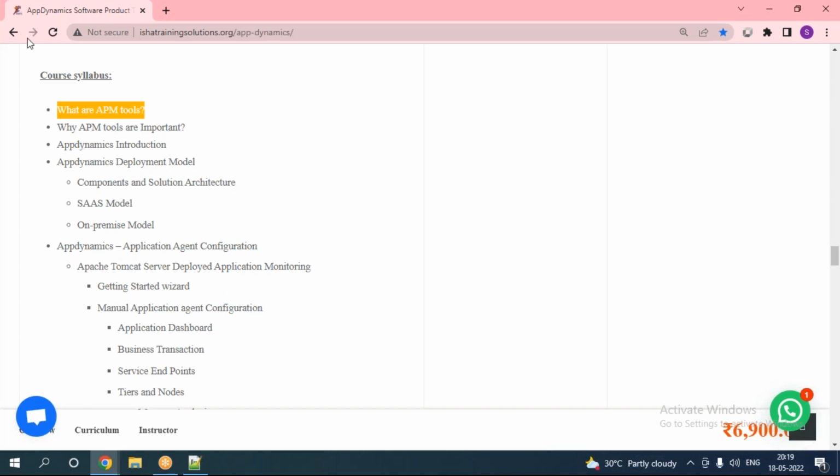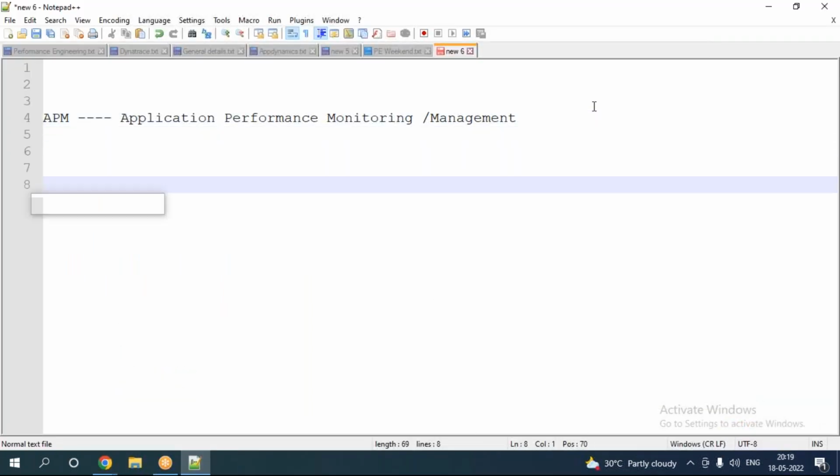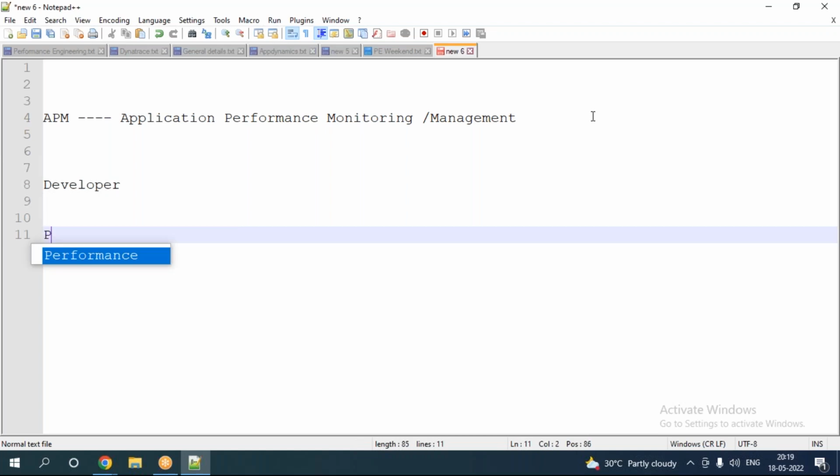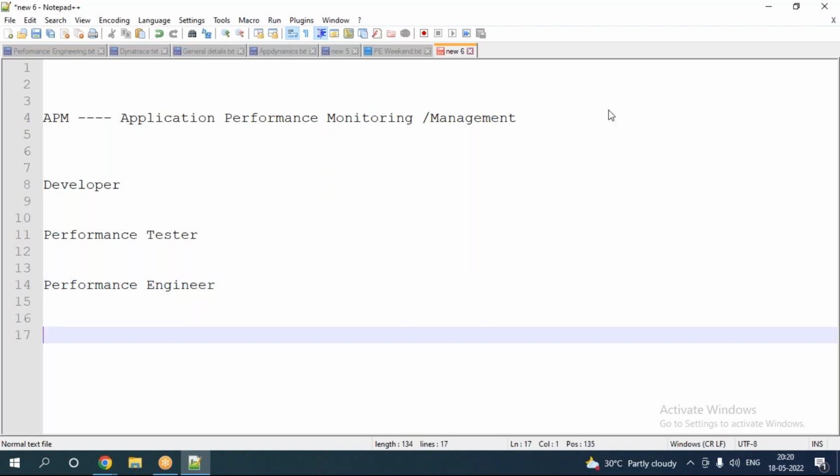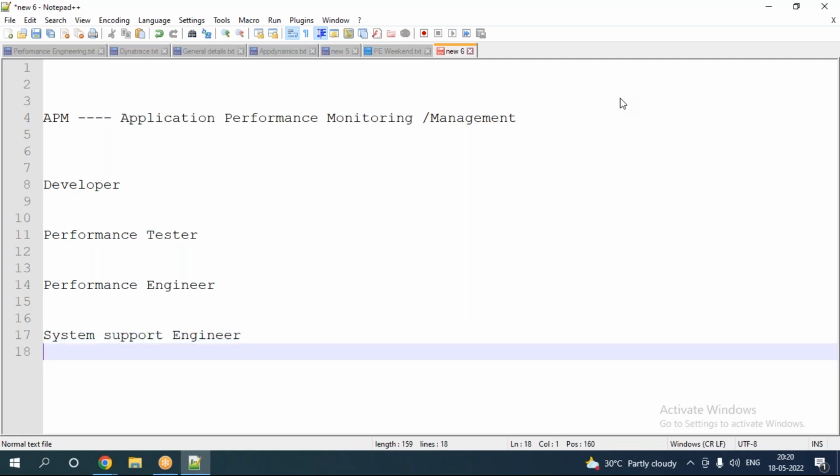Then why are APM tools important? Just now I mentioned it is important because everybody can use it. Who all can use it? Developer, performance tester, performance engineer, system support engineer.